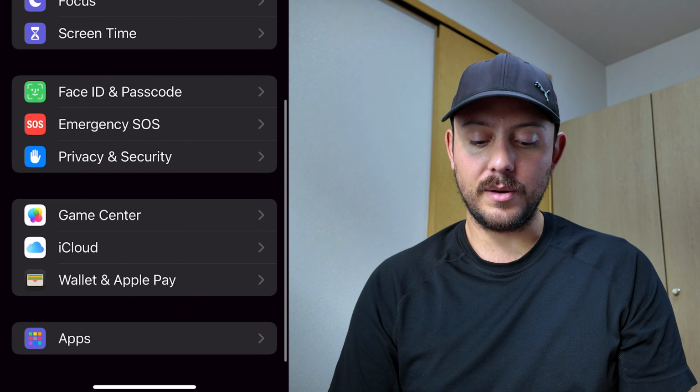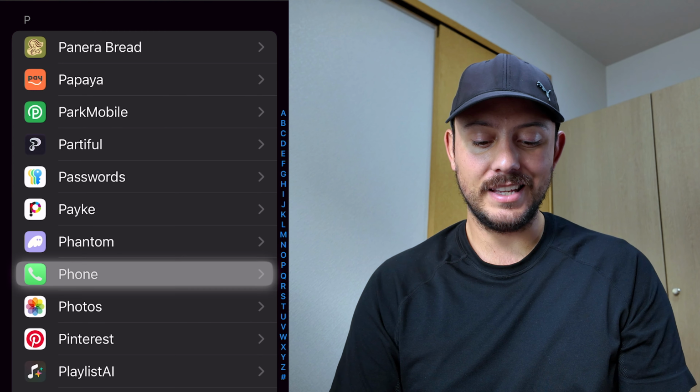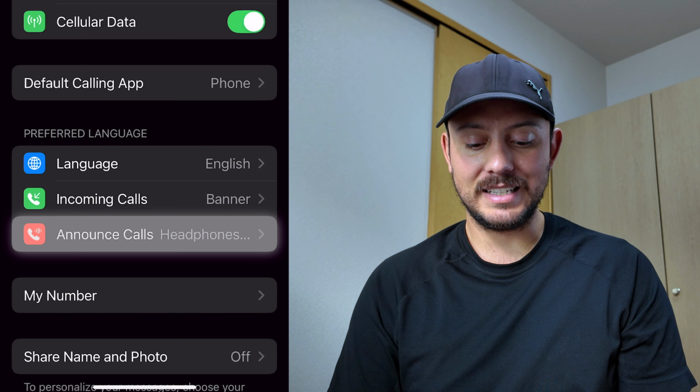We'll scroll all the way to the bottom and select apps, and then we'll use the slider on the right to go to the P section and then select phone settings. Here we're going to select announce calls.